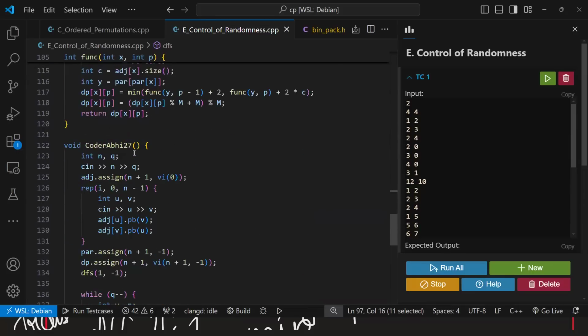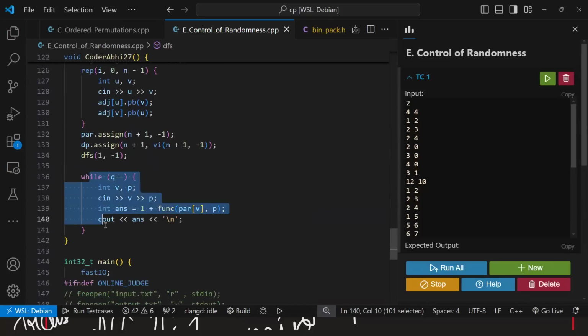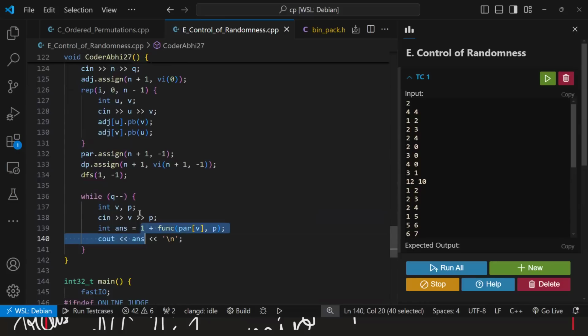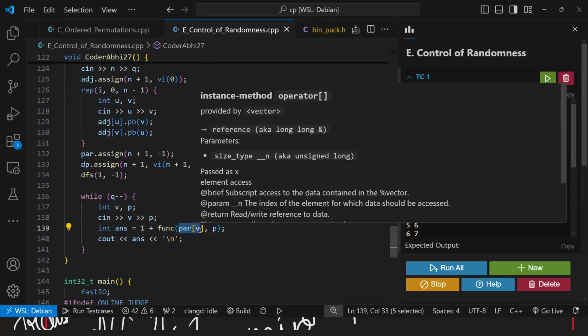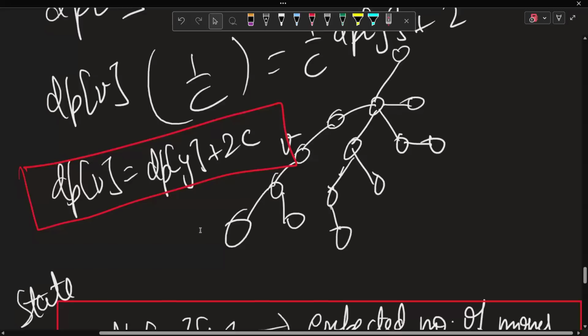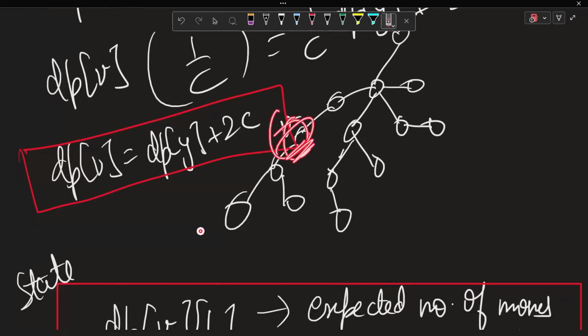Once my parent array is computed, then for every query for given v and p, I can write my answer as 1 plus func parent v. What we can say is that when we are at v, we need to compute the expected number of steps. First step would be going up. First step is of the first type, since i equal to 1 is odd. So first step you would go up definitely. So one step for that. And then from here, whatever is the expected value, that you would add.